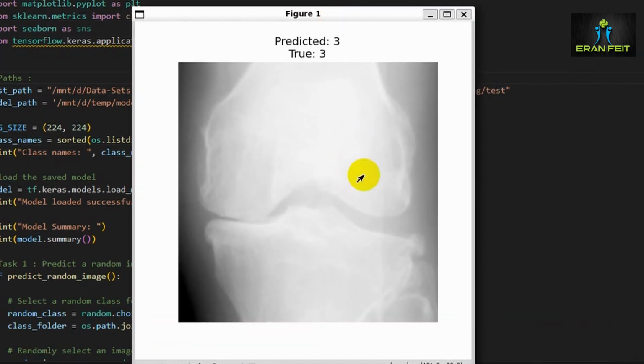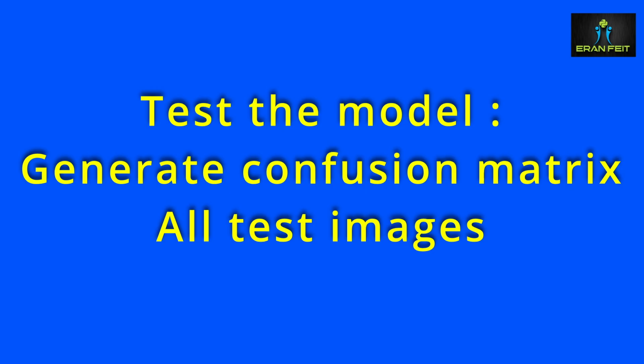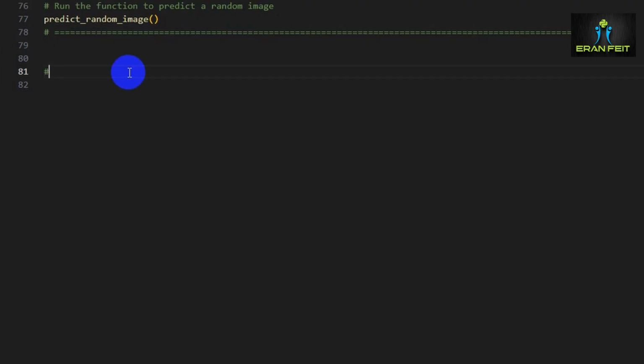Great. As you can see, it took a random image from class number 3, and the true value is 3 and the predicted value is 3 as well. Great. Now let's run a prediction for all the test images and create a confusion matrix, so we can display all the true labels and all the predicted labels in one diagram.